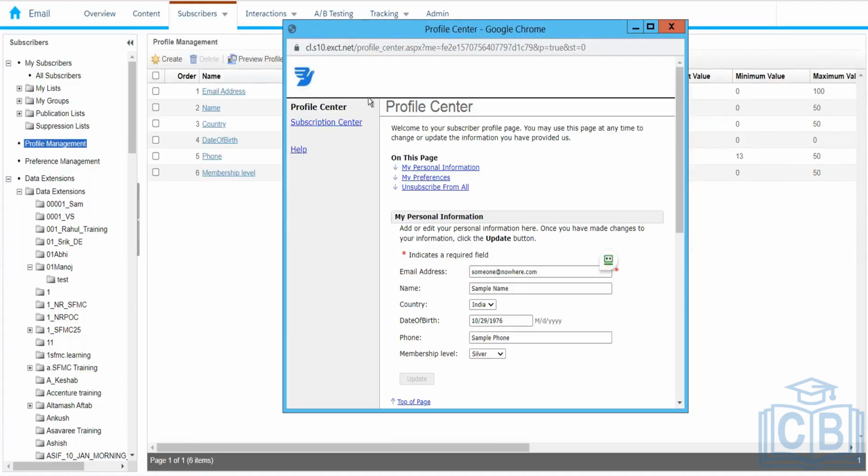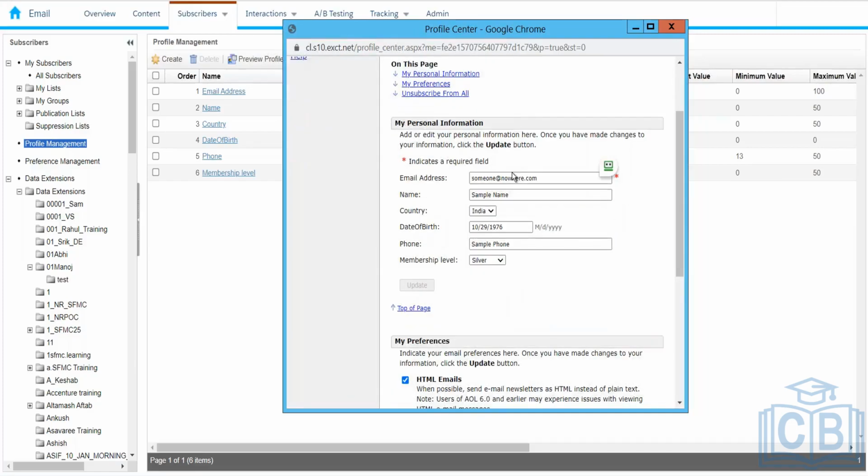This is the profile center that the customer will land on. Here, they will be able to see their email address, their own personal information, their country, their birth date, phone number, and all of this information. And if a customer feels this information is incorrect, they can update it here. And this is all about the profile attributes. We have email, name, country, their birth date.